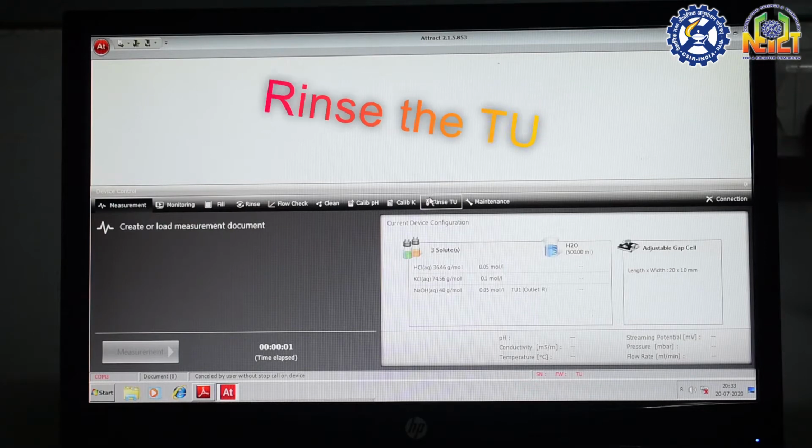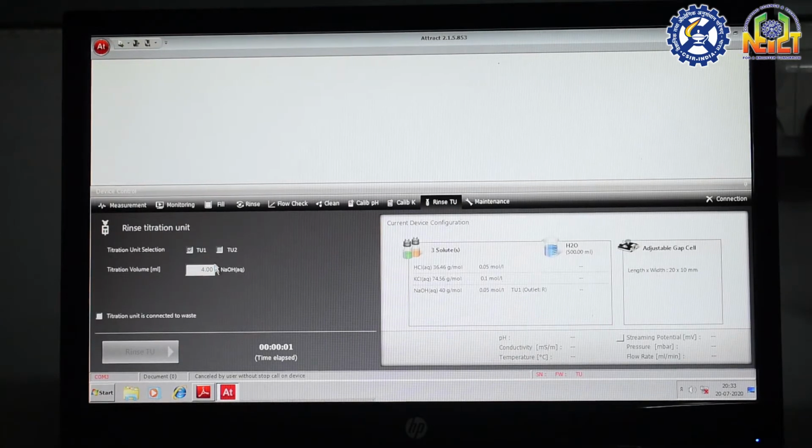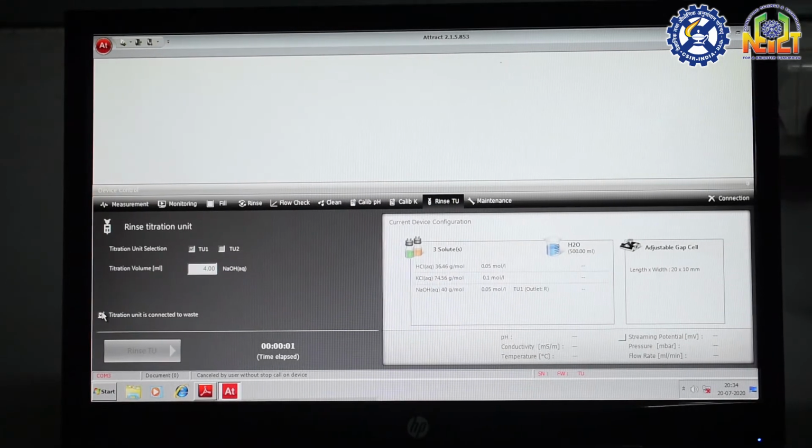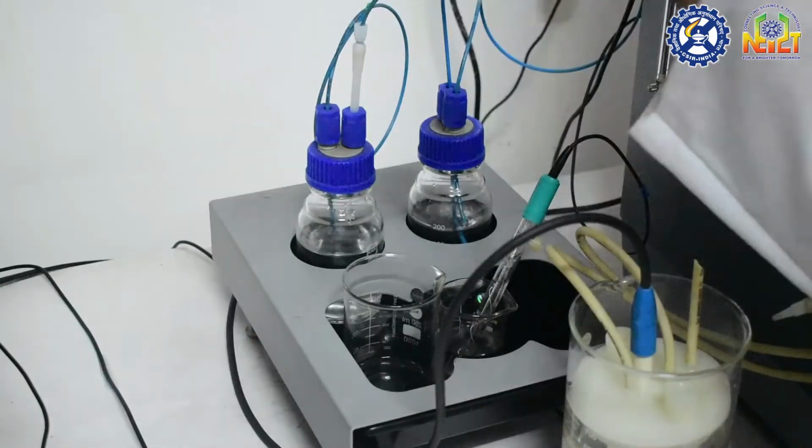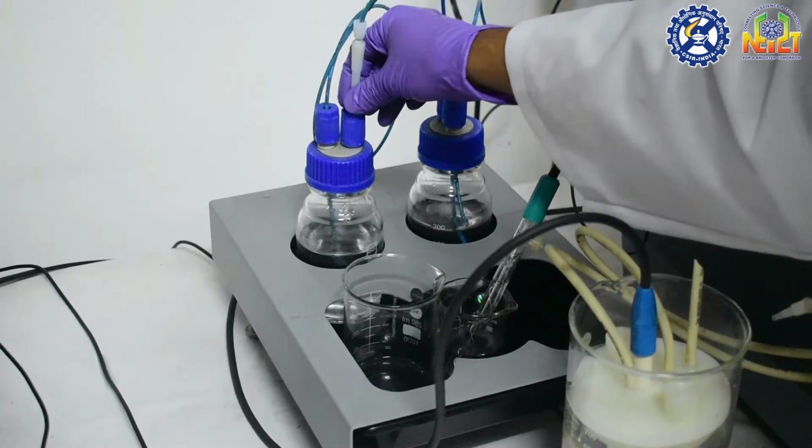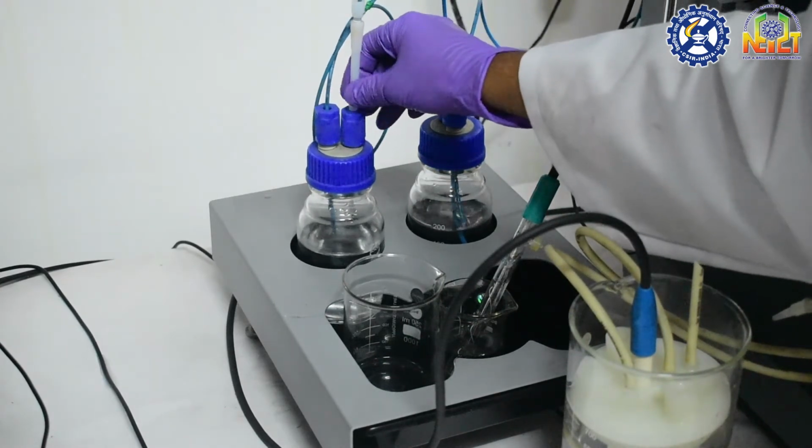Now we have to rinse the titration unit so that the electrolyte solution can pass through the titration units. So we will select the Rinse TU tab. Here we have two options, titration unit 1 and titration unit 2. First we will select titration unit 1 and later titration unit 2. We are allowing 4 ml of sodium hydroxide solution to pass through titration unit 1. During the rinsing of the titration units, the outlet hose should be connected to a waste beaker.